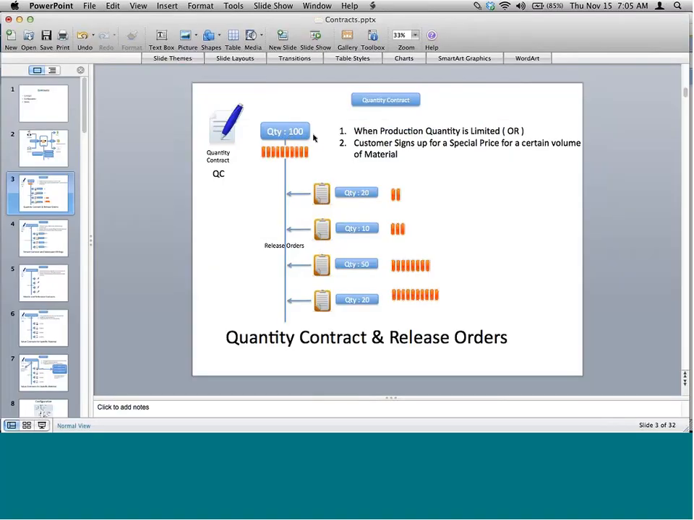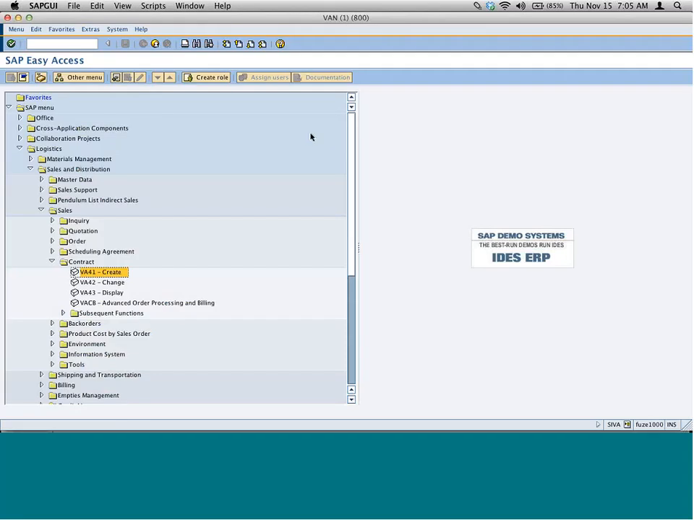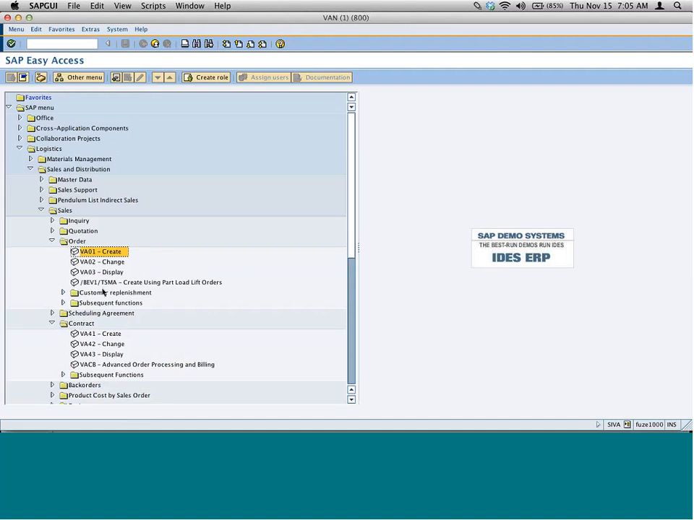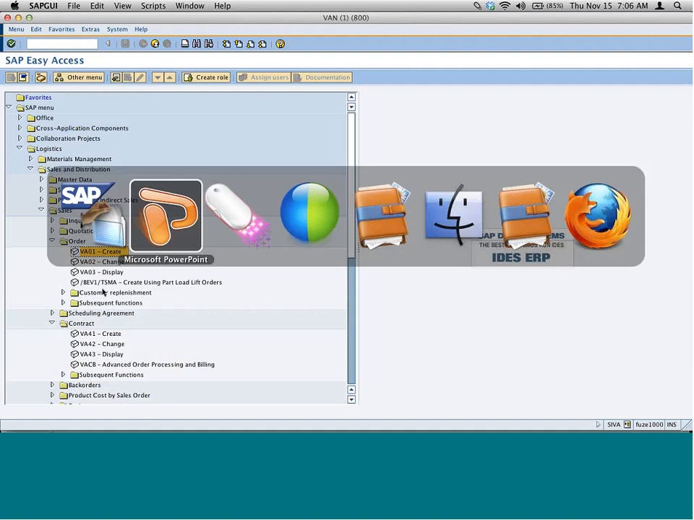What we have essentially created is a contract for a quantity of 100 for a particular customer for a particular material. Now, contract is there, contract is set in place. Now, can you deliver with respect to a contract? Very important point. The answer to that is no. You cannot deliver with respect to a contract. Then how does the customer get the goods? The customer gets the goods with reference to an order that's created with reference to a contract. That type of order is called release order.